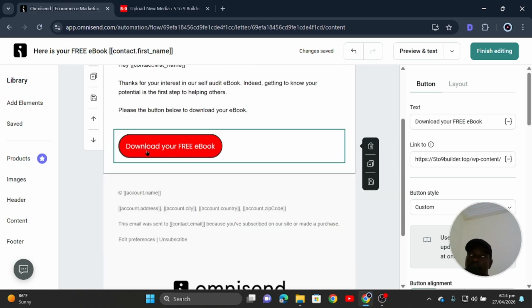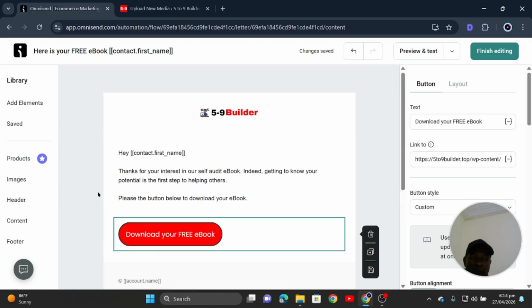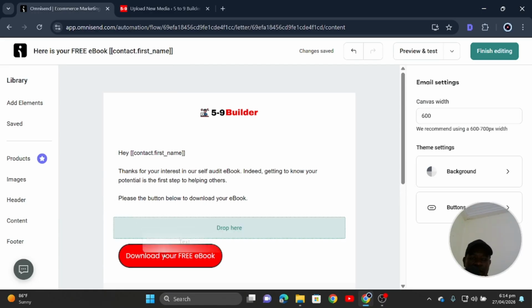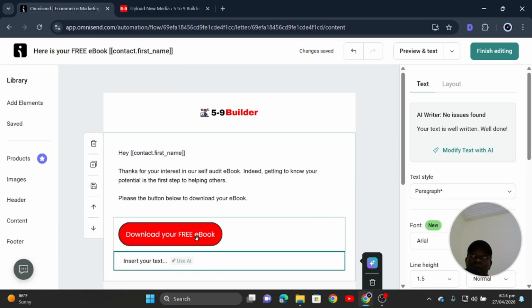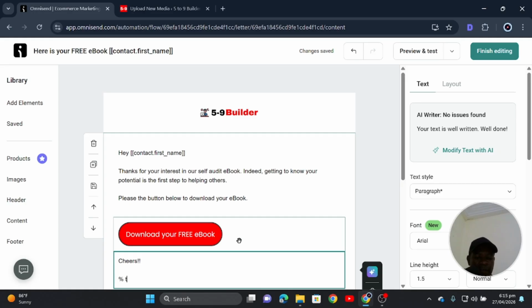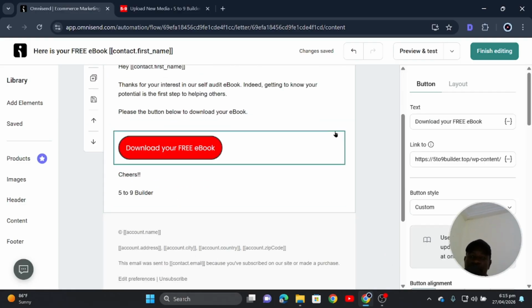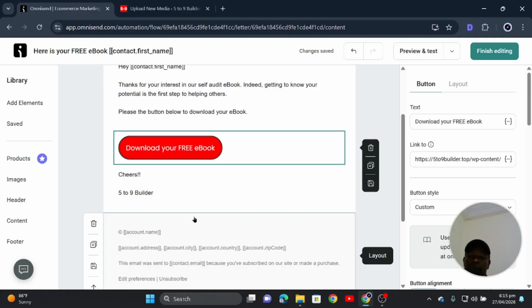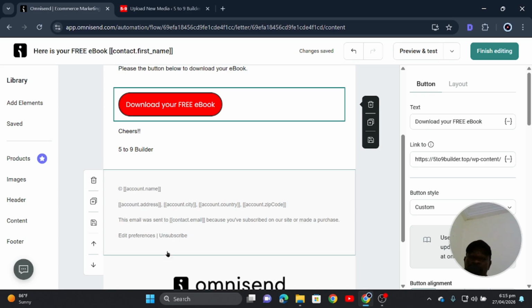After we have done this, we have to come to add element. You come to add element, and then I take text and put it down here, and then I put in something like, cheers, 5 to 9 builder. So 5 to 9 builder, cheers, something like this. Okay, simple. So after that, we now do finish editing.